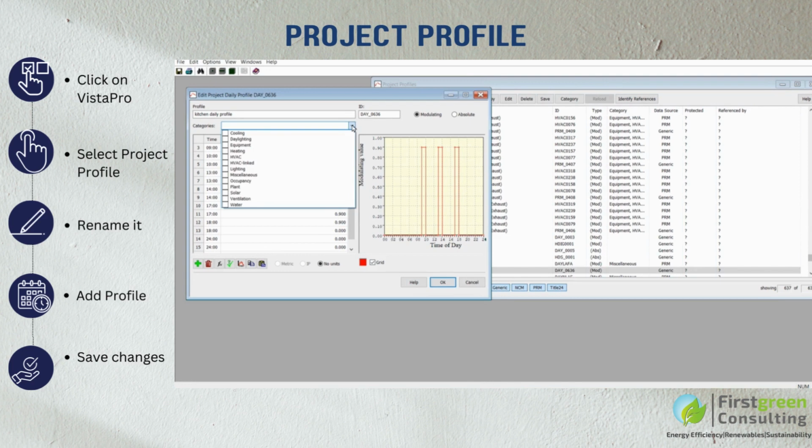Now click on the categories. This step is vital for tailoring the automation system to meet the specific needs and preferences of your home. By categorizing different aspects of your home environment, you enable the system to intelligently respond to various scenarios and ensure optimal comfort, energy efficiency, and convenience.